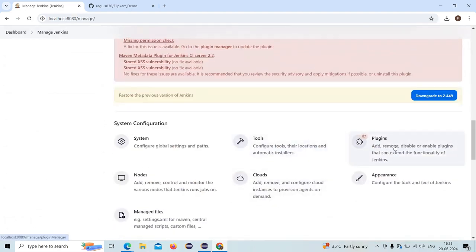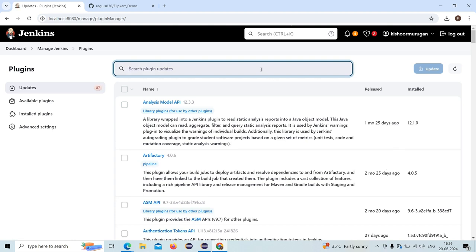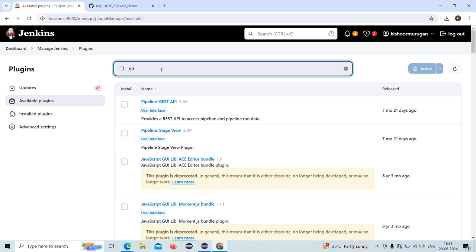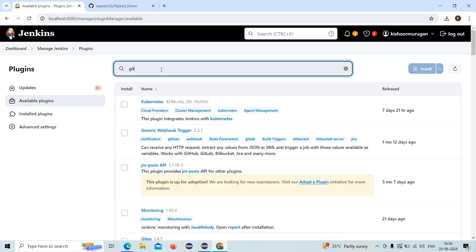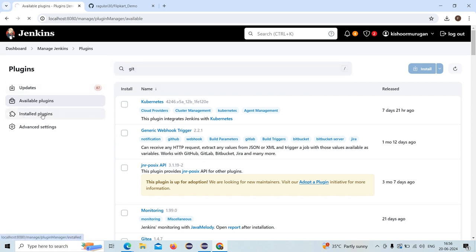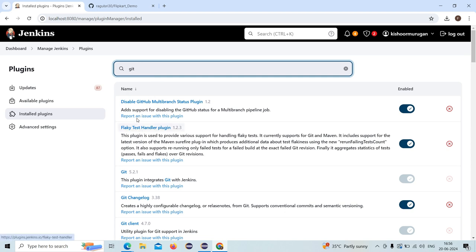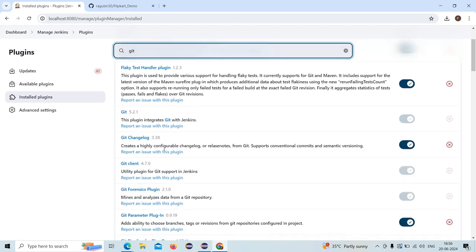We need to go to plugins, then to available plugins, and search Git. I've already done that, so it's there in the installed plugins, but you should search in the available plugins for Git. You should see, the first one, GitHub integration. There will be one plugin, you should install it.